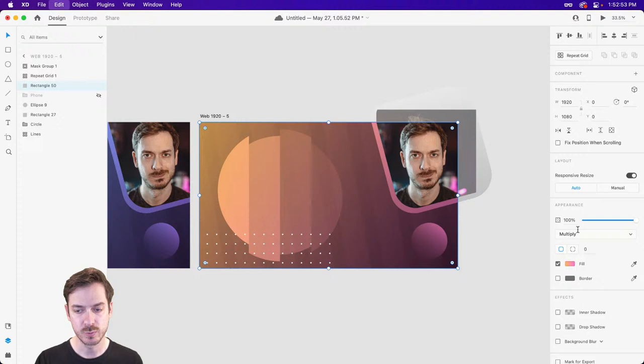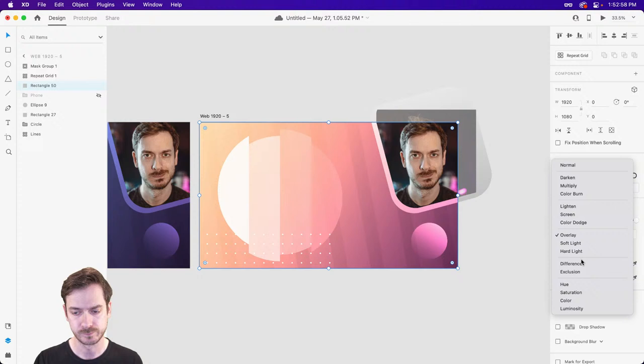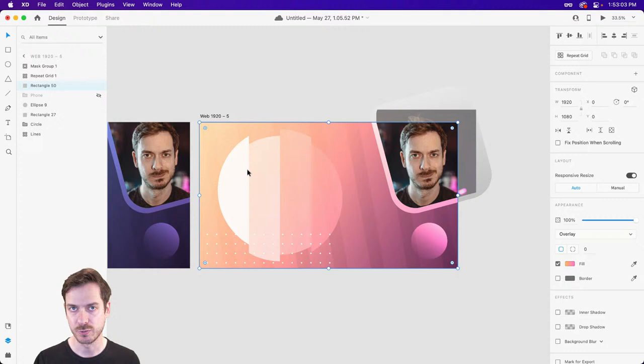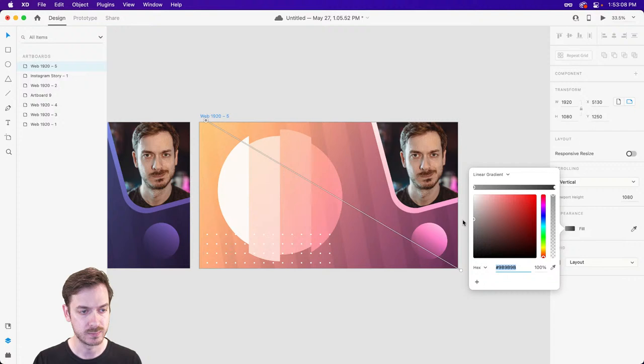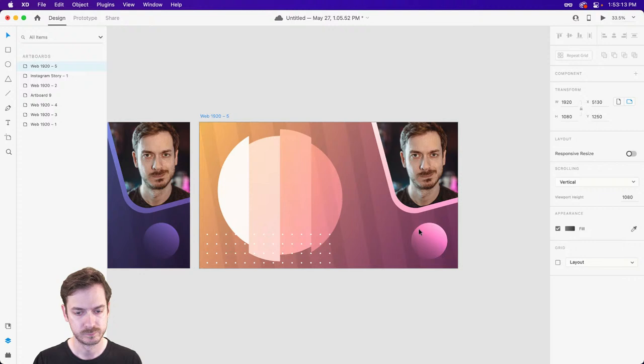So there's hard light. These are definitely on the lighter side, right? Soft light. Overlay is interesting, but you know, you're getting a very different feel to this, right? So if I select the background, if I wanted to change it, as you can see there, very different. Not sure I love that one, but that could work.